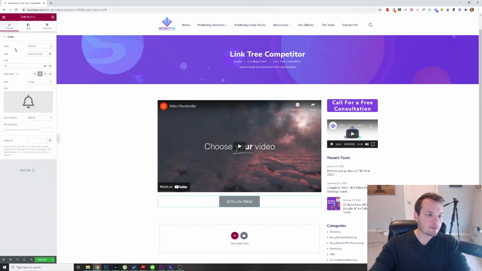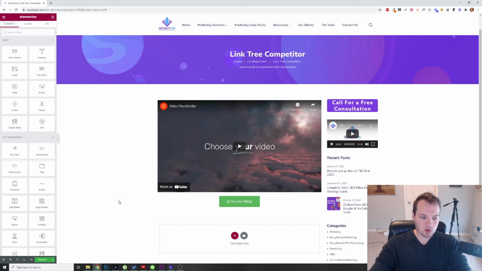We can change the color of the button as well. If you change type, they have all these defaults. Info is blue, success green, whatever. You can change that and customize it. I'm going to leave it as green here. There's a lot of other things that we can do.